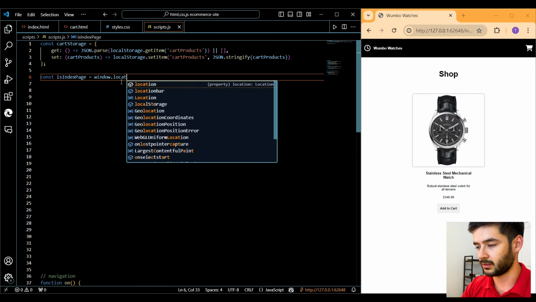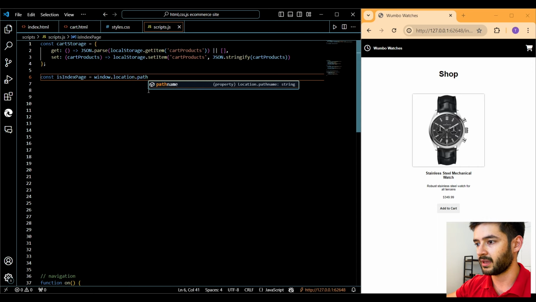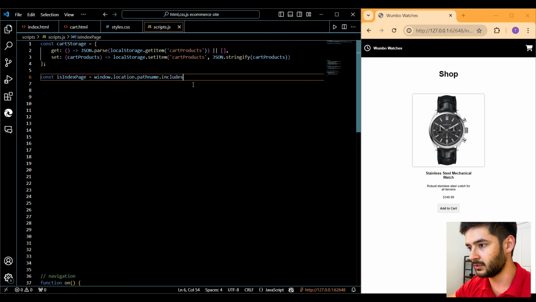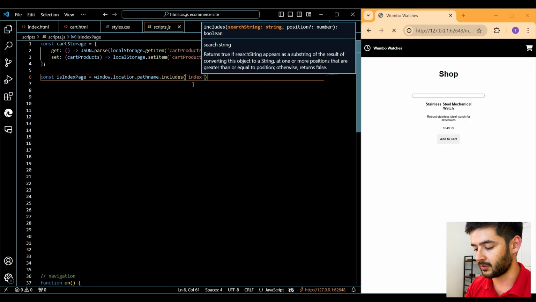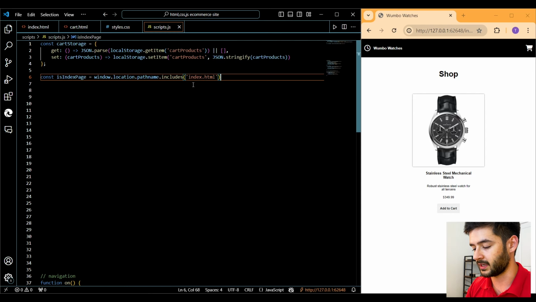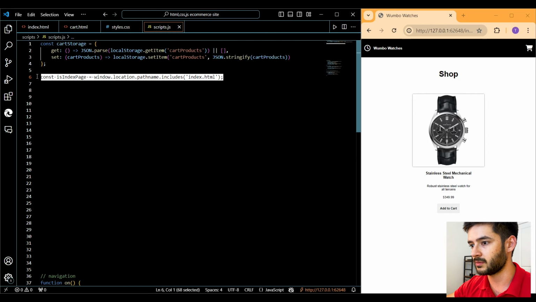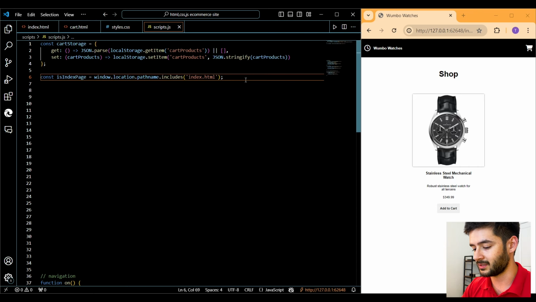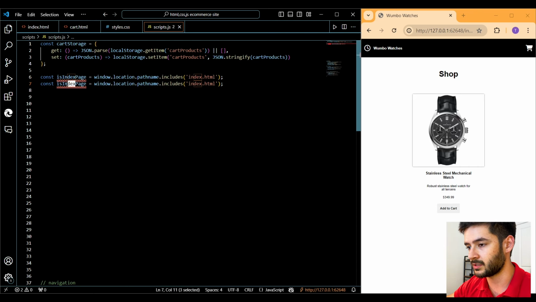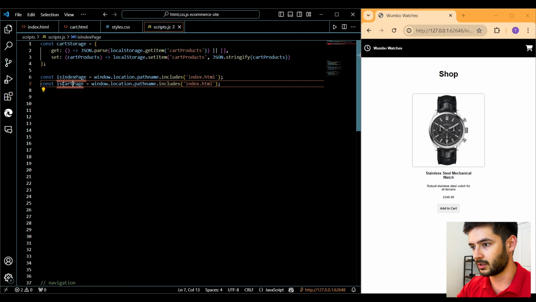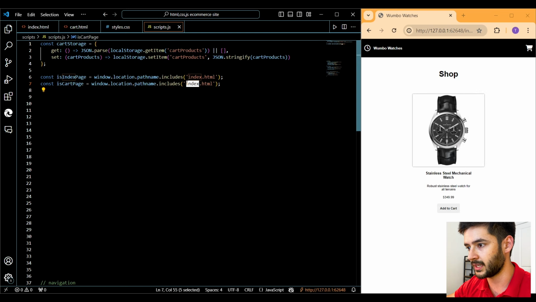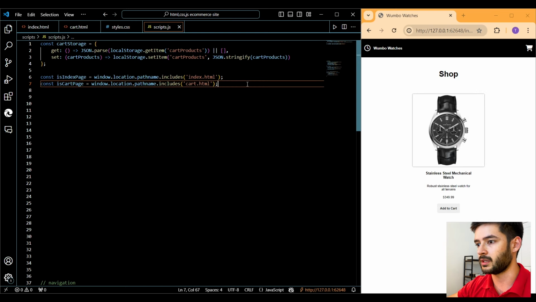window.location.pathname.includes, and then we want to pass in our index.html file. And here we can simply copy this and paste it down below and change this to isCartPage and change our index to cart.html.